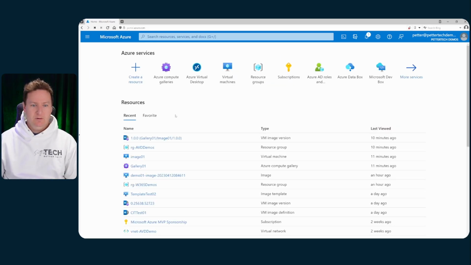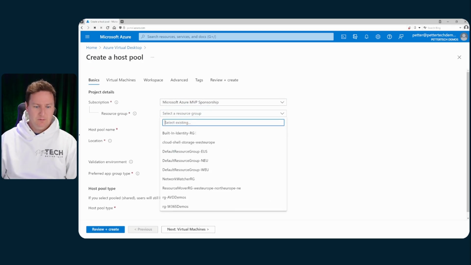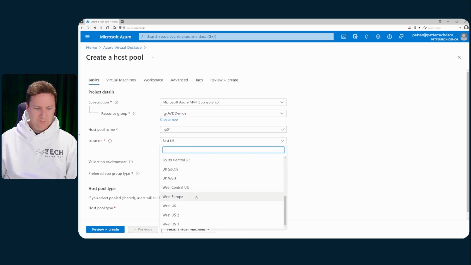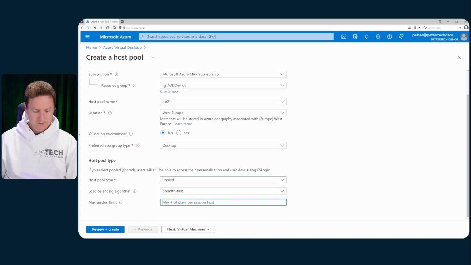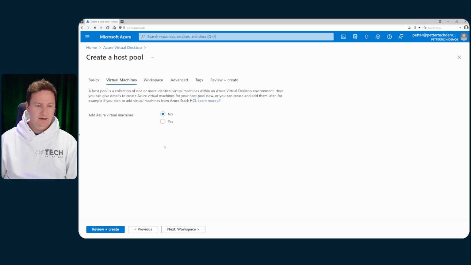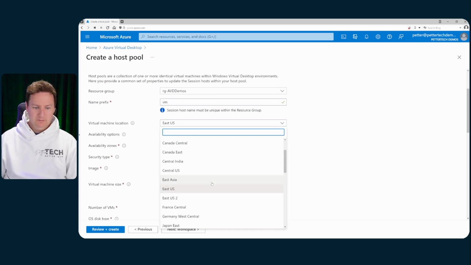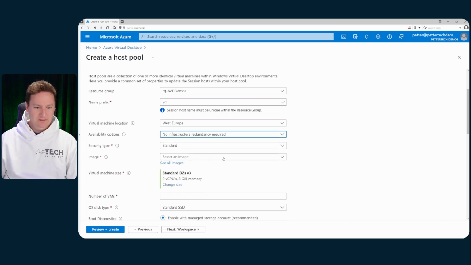So let's head on over to Azure Virtual Desktop, create a host pool, select the proper subscription and resource group, give this host pool a beautiful name, select West Europe in my case, and the host pool type is pooled. Let's allow 5 users, and the important stuff is here. Add Azure Virtual Machines. Yes, I want to. Now this is going to be called VM. We will create these in West Europe as well. I don't need availability zones.